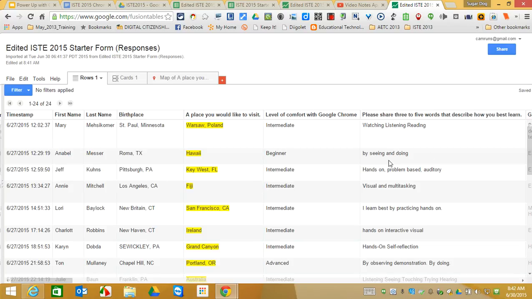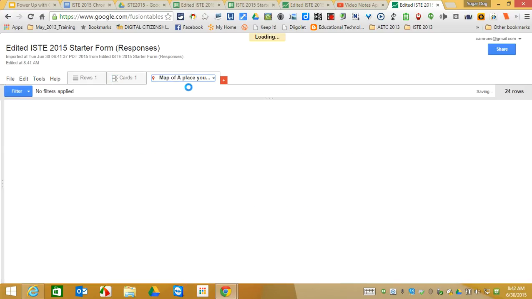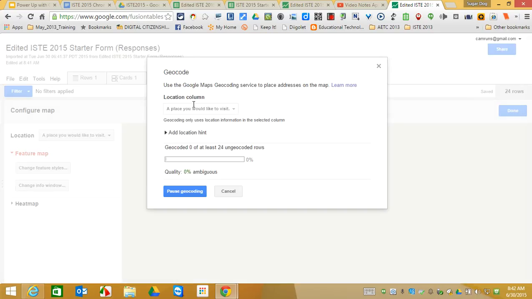It looks similar to the spreadsheet, but you'll notice some different things. It's got the rows here. That's where I can do my changing of information. The cards here. So these are informational cards, which is the information you filled out. And it's already mapped a place you wanted to visit. So you guys, it's geocoding. Let's see where this group of folks who filled this out before the session want to visit.